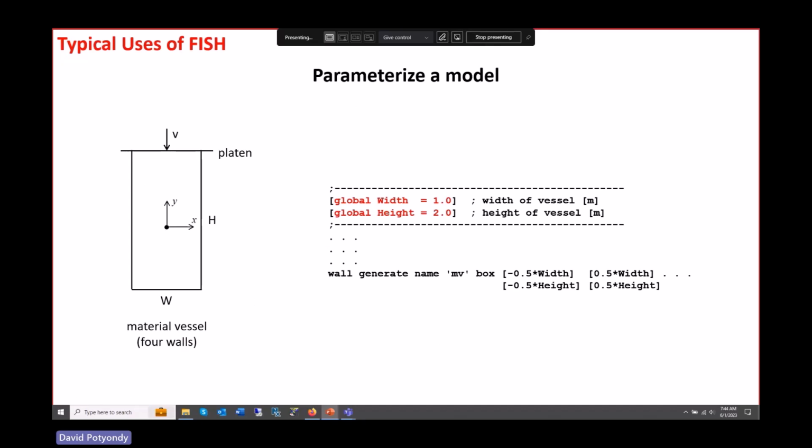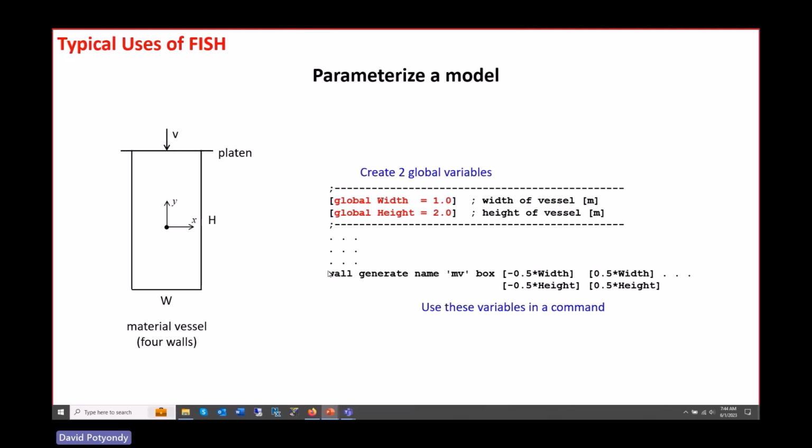Now let's go through some examples to try to make this make more sense. Let's say that we wanted to create a system like this of 4 walls, and we're going to parameterize this thing. It's got a width and it's got a height. One of the ways we could use Fish is to do that. This would be inside a data file. Here we have a global variable called width, and we're going to set it equal to 1. And here's another global variable called height, and we're going to set it equal to 2.